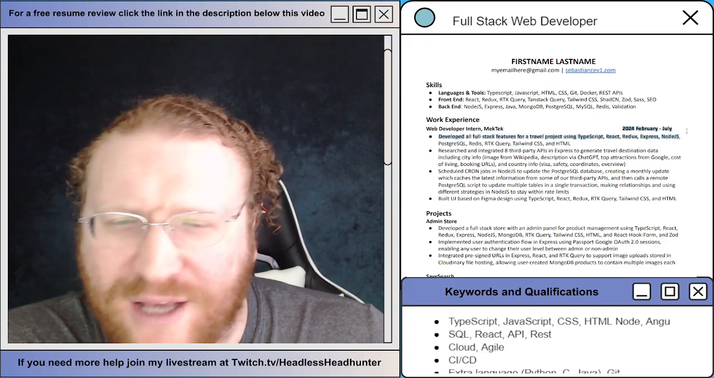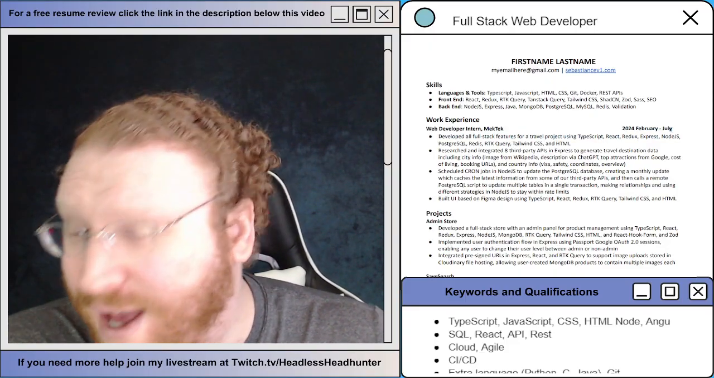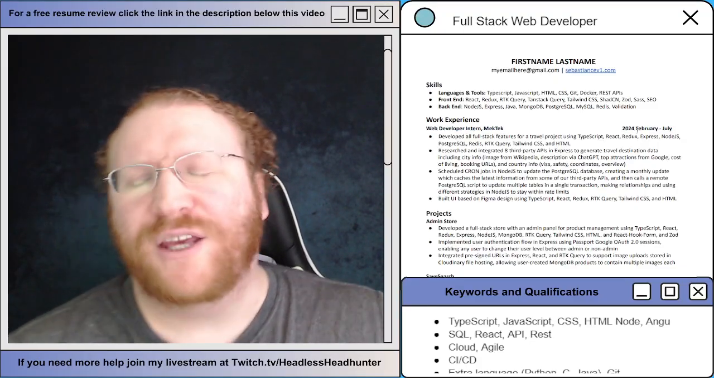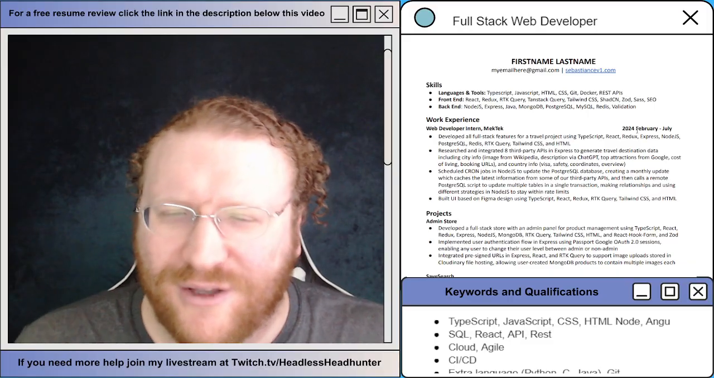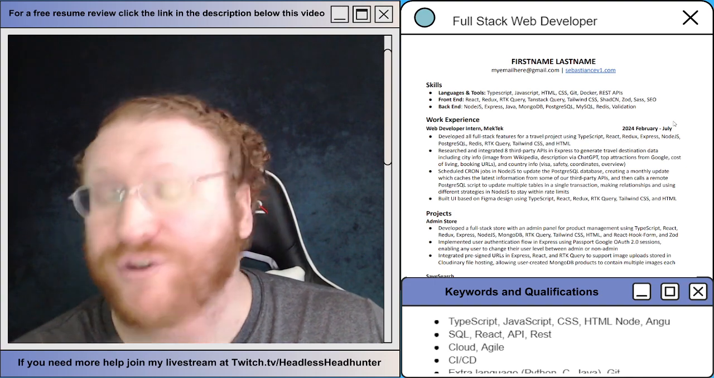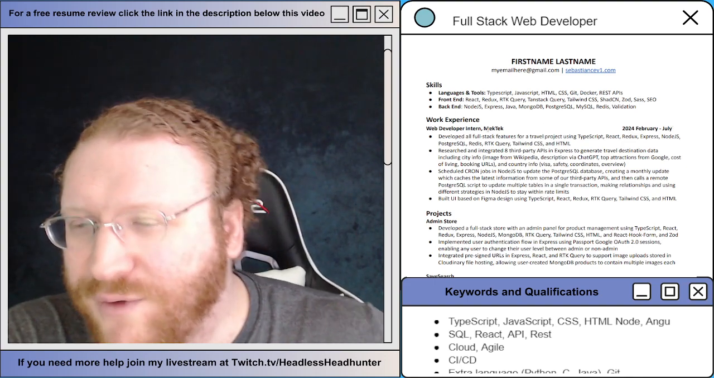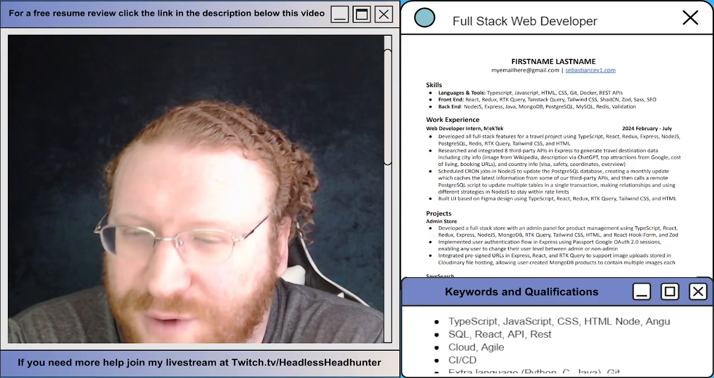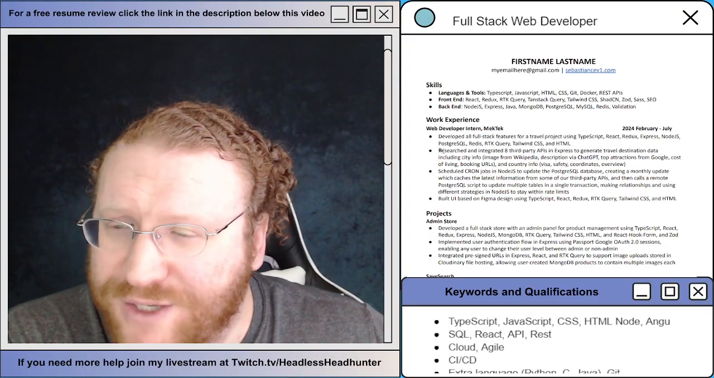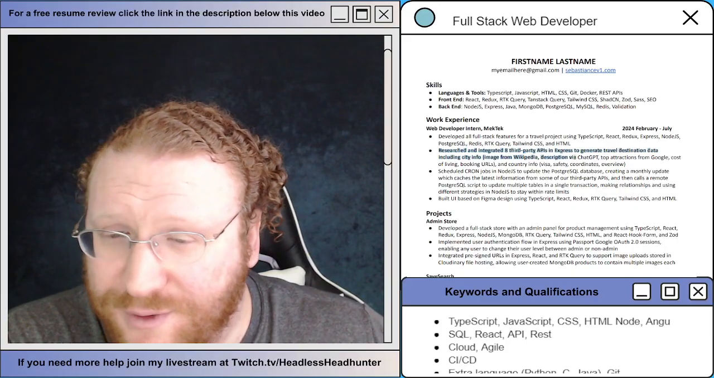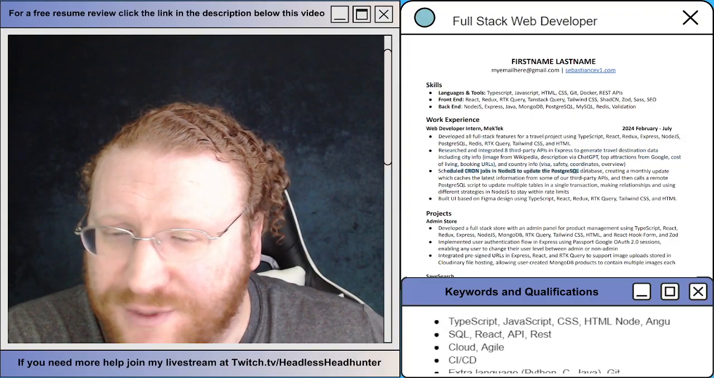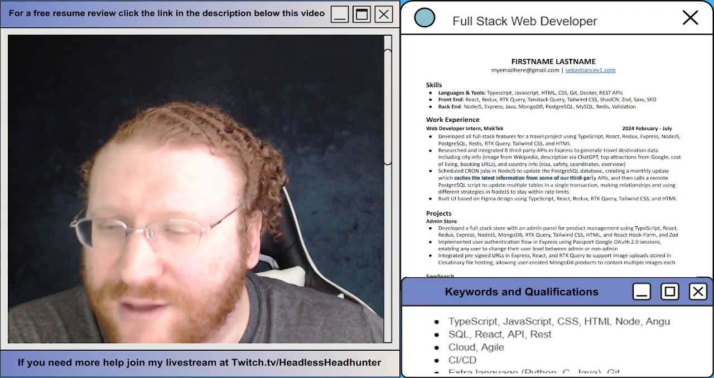Also, this formatting is off. This says 2024 February to July. I assume you mean July 2024. Please do the numbers. You really do want to do the numbers for that. It looks weird otherwise. So just Feb 2024 to July 2024 is fine. Developed all full stack features for a travel project using TypeScript, React, Redux, Node, Tailwind. That's solid. That's good. Researched and integrated third-party APIs. Yeah, that's solid. I like it. Scheduled cron jobs using Postgres SQL, creating a monthly update with cache. Yeah, that's good.